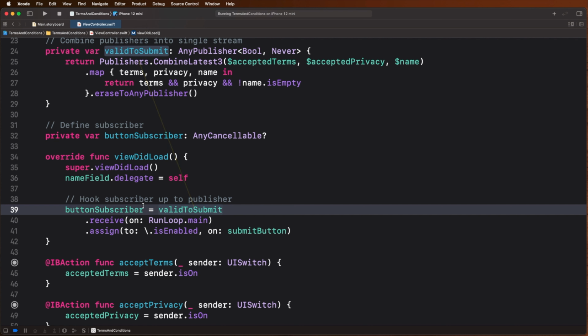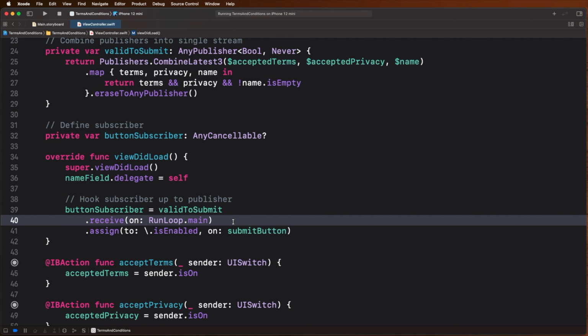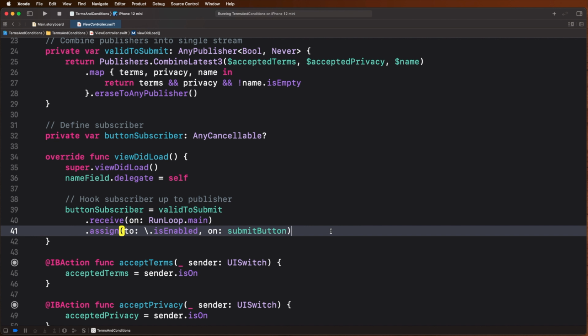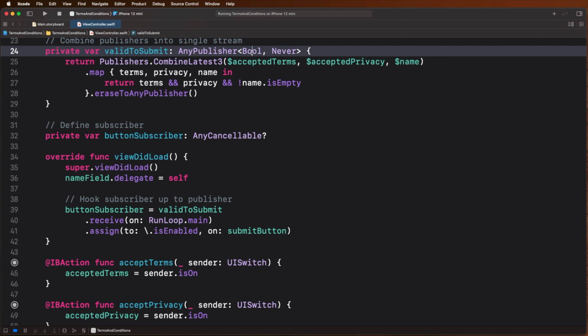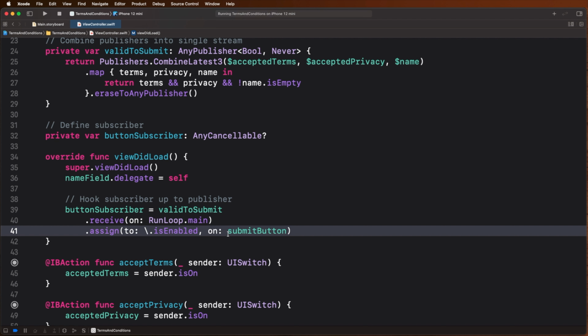So our subscriber is going to subscribe to this publisher, and what's it going to do? It's going to do a couple things. One is we're going to ensure that whatever comes out of that validToSubmit publisher is returned to us on the main thread. That's what receive(on: RunLoop.main) does. And then here's that assign(to:) again. We're going to take the output of that publisher, which is going to be a Bool, and we're going to tie it to the isEnabled of our submit button. That's what couples or binds the output of this publisher to the state of this control.